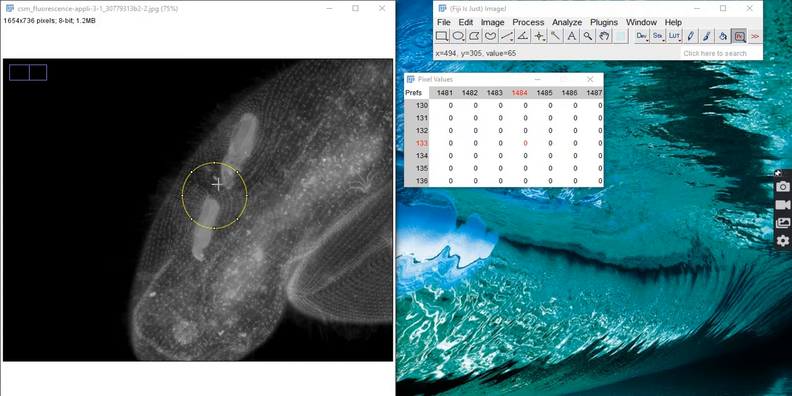Pixels are the smallest unit of an image. Each pixel has a value of 0 to 255. So, for instance, in this image here, this particular pixel has a value of 60. If it were completely black, it would have a value of 0, and if it was completely white, it would have a value of 255.